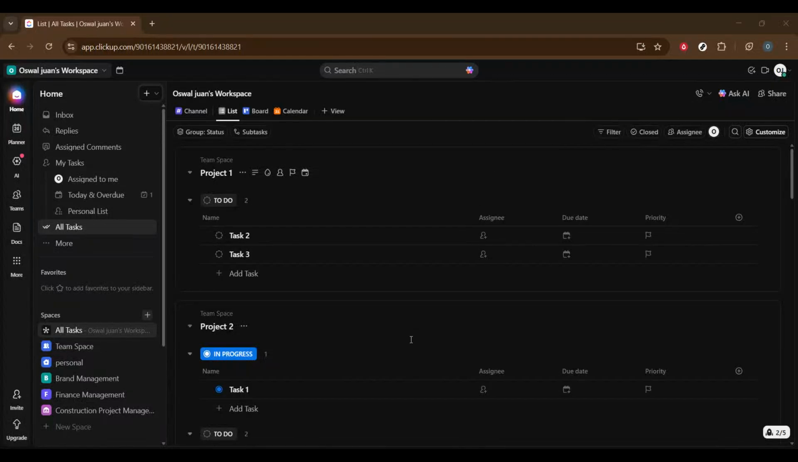In today's video, I'm going to show you how to create a backlog in ClickUp step by step using a ready-made template. This is perfect if you want a clean, organized place to store ideas, tasks, and upcoming work without building everything from scratch.